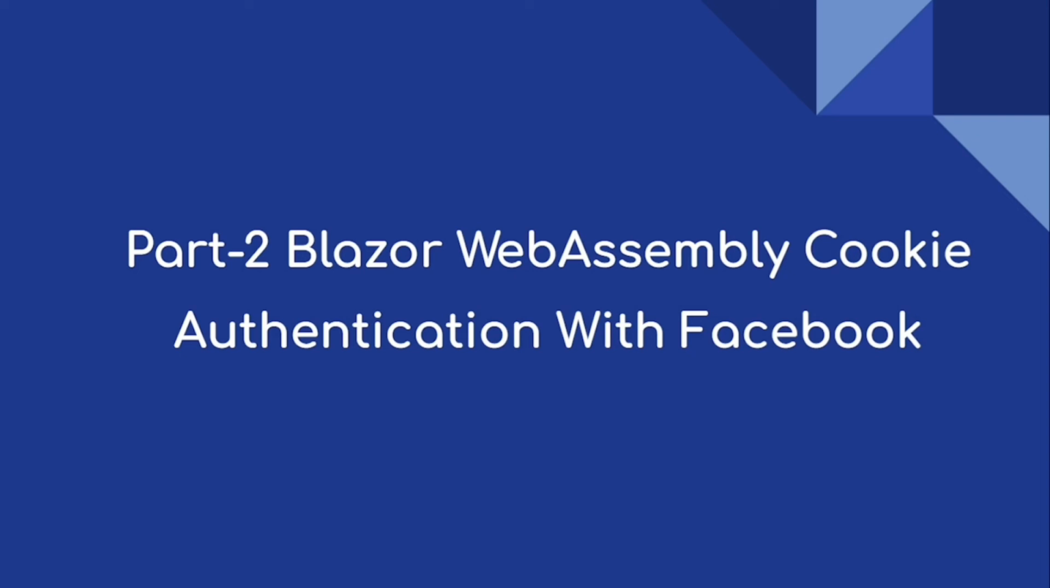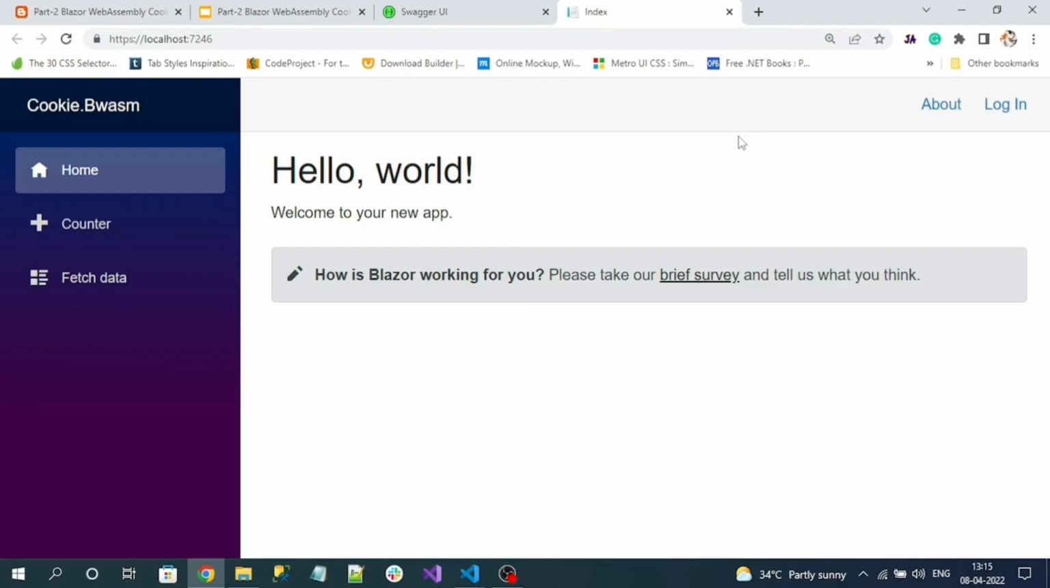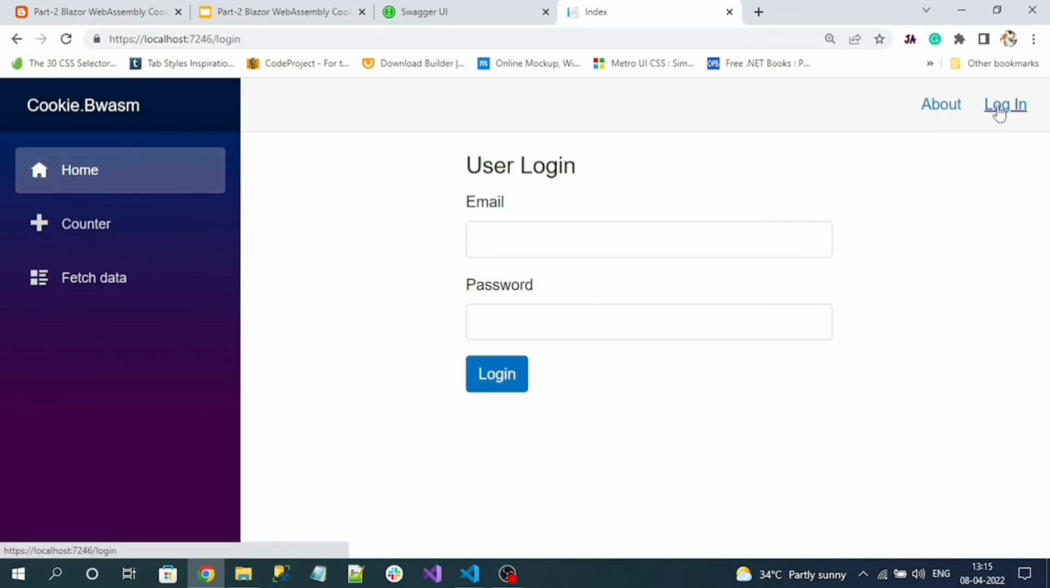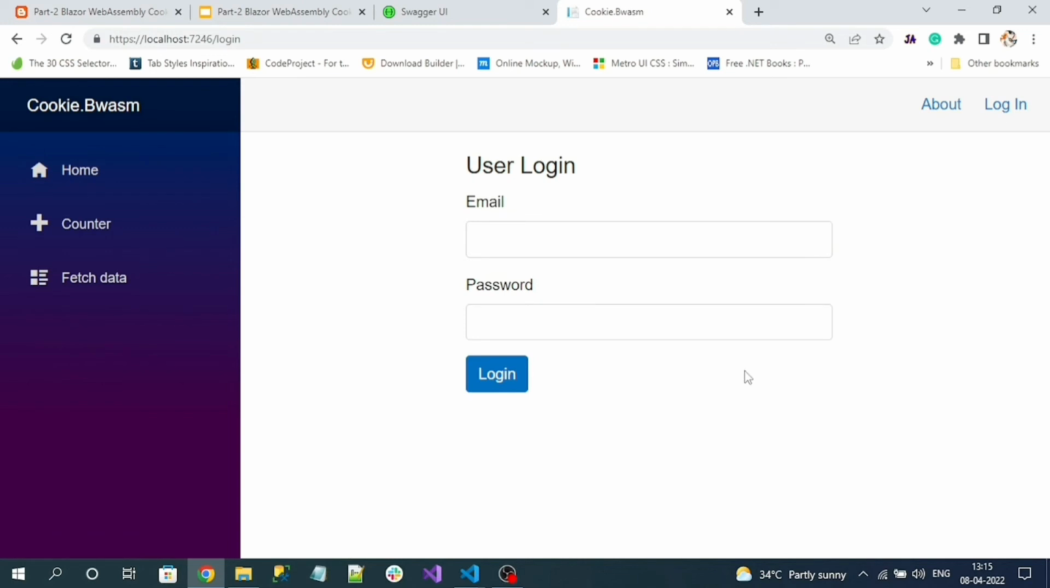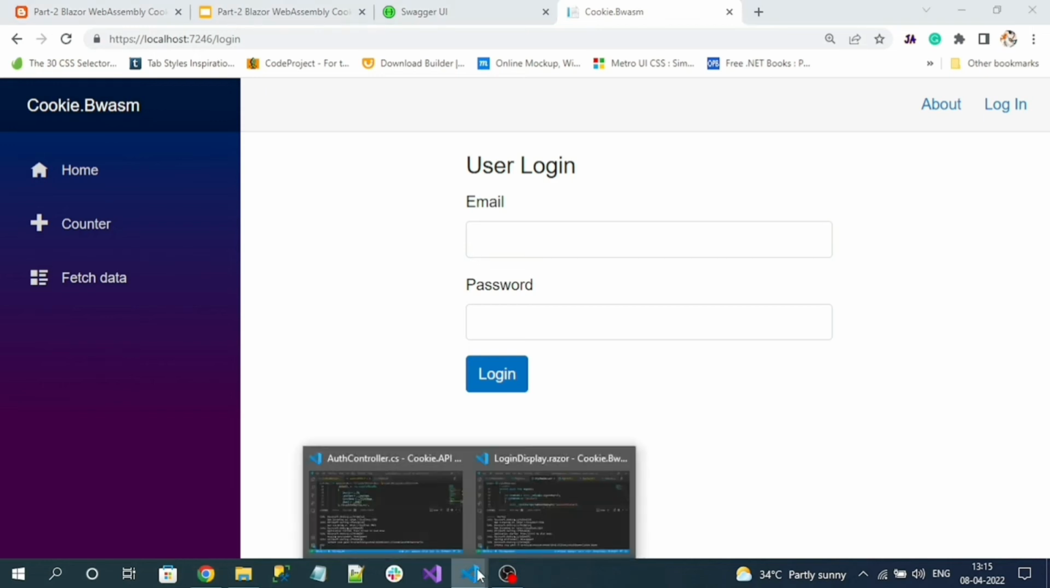If you haven't watched my first video, please watch it, because a lot of the content and coding has been used from that video. Here is our Blazor WebAssembly application running, and here is our login. Now we are going to add a small Facebook link here, so that on clicking it, users can log in to our Blazor WebAssembly application using their Facebook credentials.